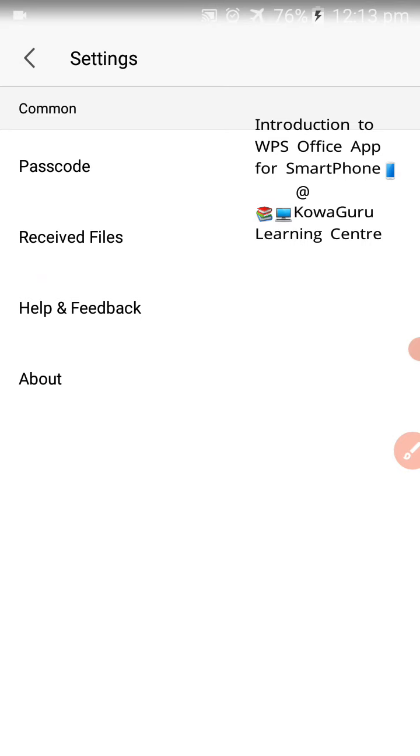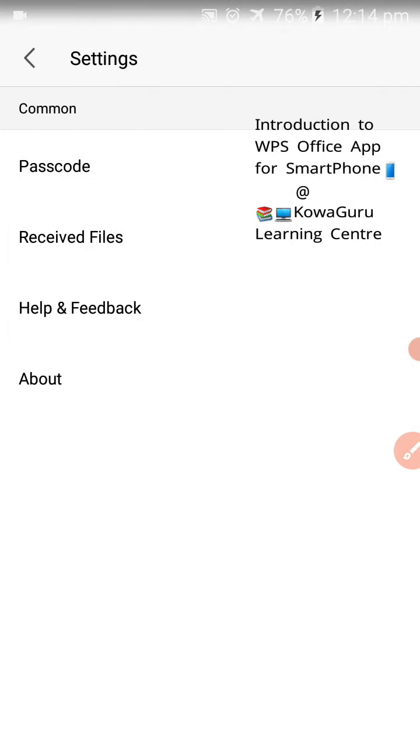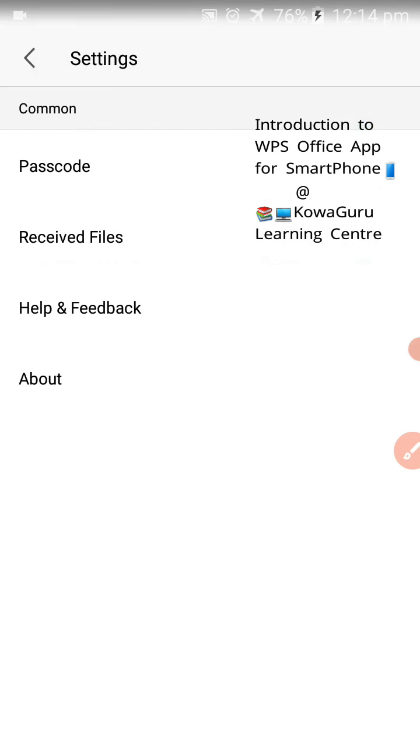Settings. This gives you the ability to come into the common settings and password. You may need security for your WPS when you have a lot of documents that need to be secured, so you can come and passcode it, encrypt it, to protect it by putting in a password. So let's get back. Receive files shows you the types of files you received. New document tips: display the new documents on the home page, and remain on handle tips in the notification bar. When you get new files, you will get a notification. You get them in the home menu and so on. Help and feedback.